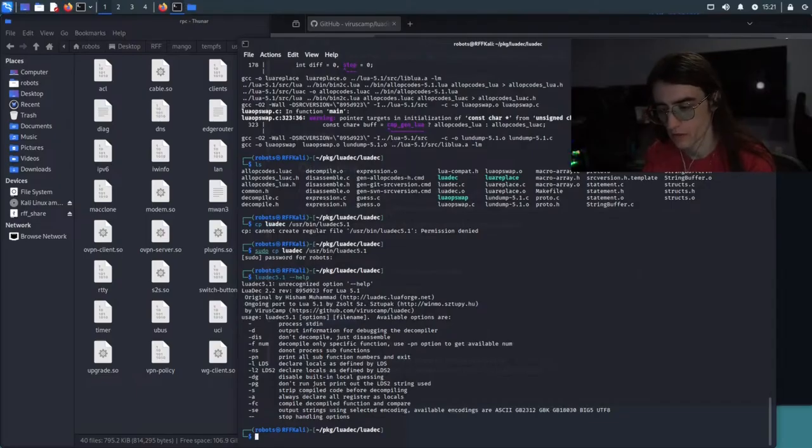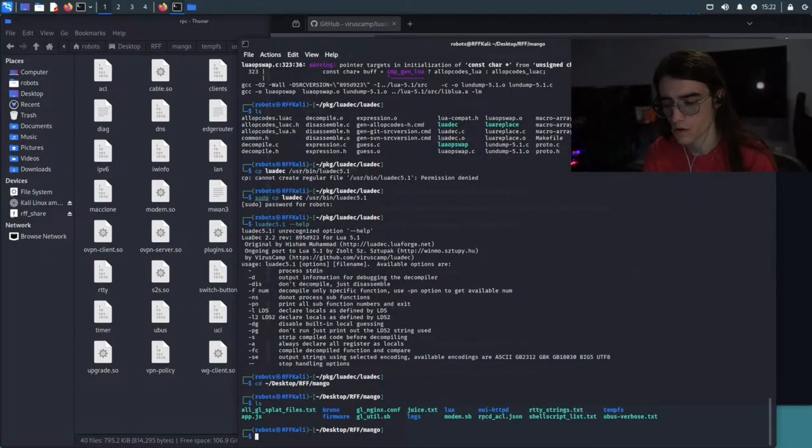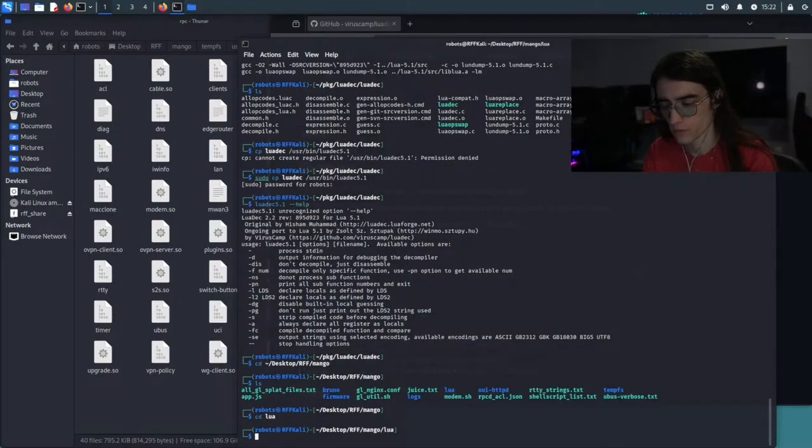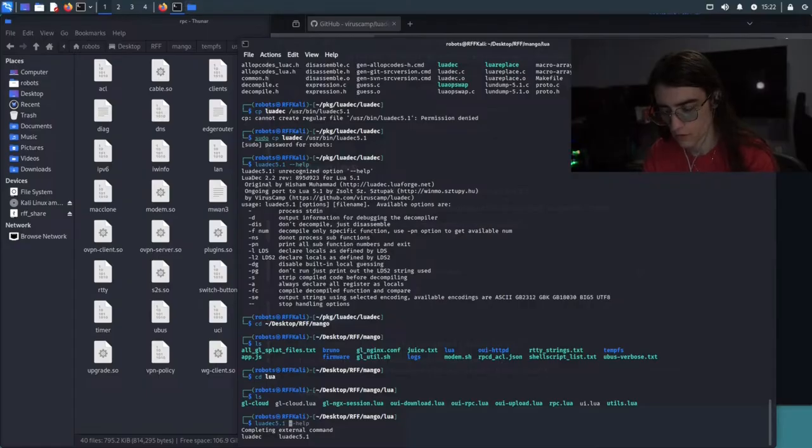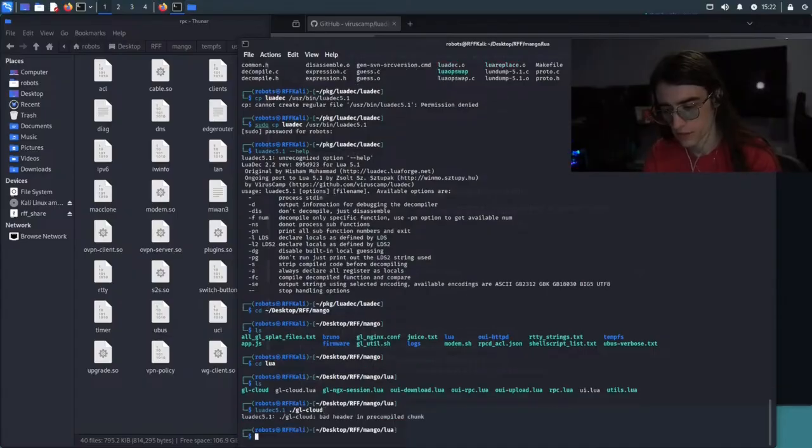All right, now let's try this. Let's try this again. Da, da, da, da. Bingo. Where was this? cd lua. cd's nuts. GL cloud. Okay, so luadec 5.1, GL cloud. Let's see what that does. Bad header and precompiled junk. Wow, okay.